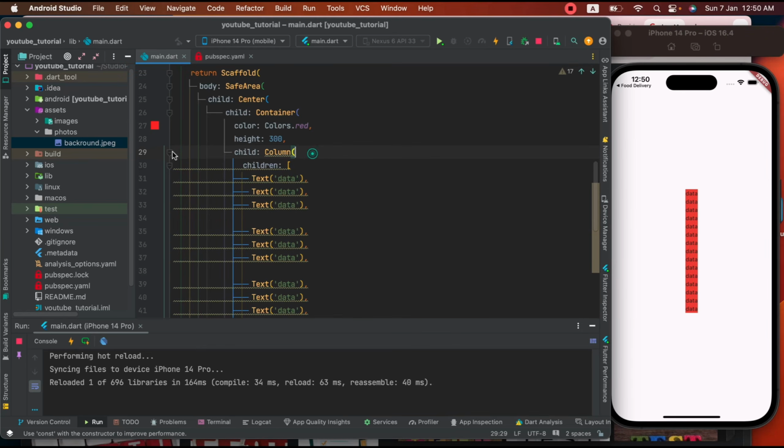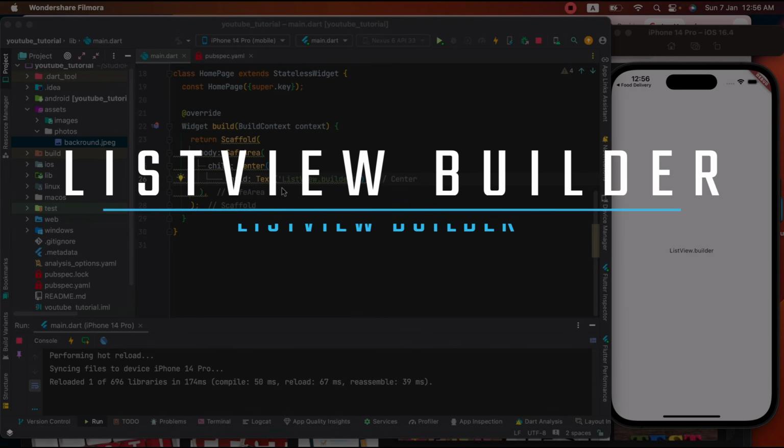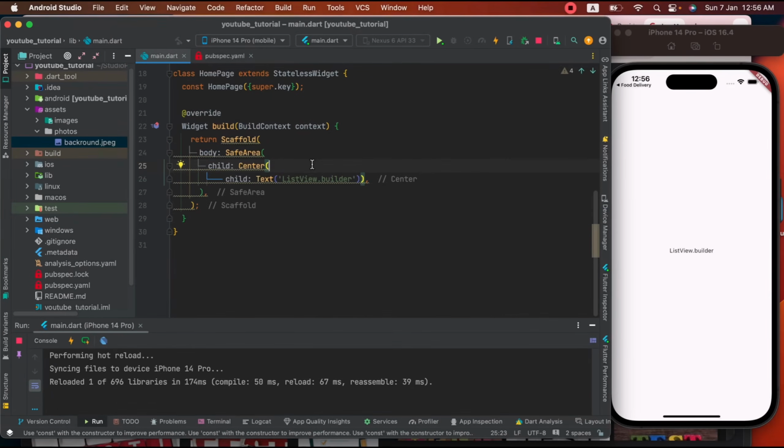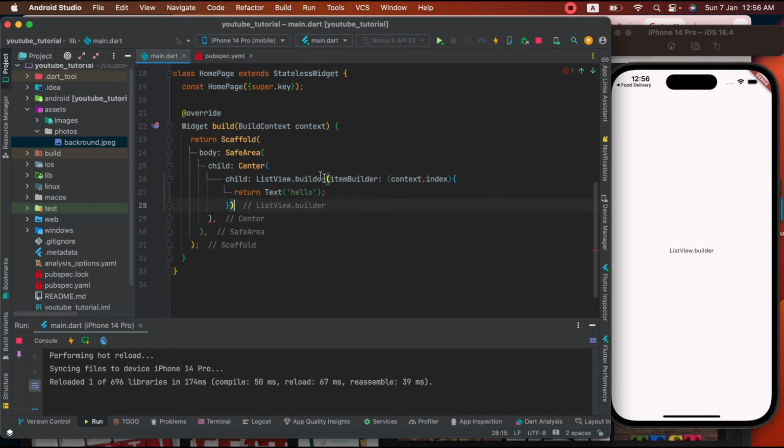Now our next one is list view dot builder. First I will write the code for list view dot builder, and I will explain what the use is and what the features are. Because list view dot builder is not like other widgets, it is a little bit complex. Now I just remove this text and paste the code for list view dot builder. Okay, you can see we will write the code for list view dot builder like this.